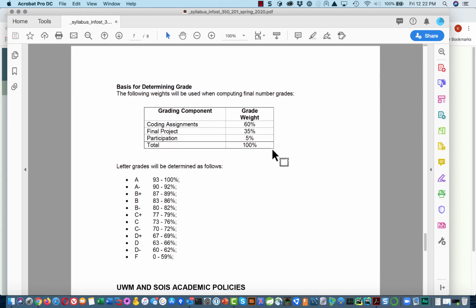Here are the weights of the parts of the course. The coding assignments are worth 60% of the grade, so you'll be getting them as you're going along. The final project is worth 35%. That's a little bit big for some people. They're not used to having the final hand-in being so big. But we're going to be working on it a long time, and there's a lot of help for it. Participation from the forum posts is going to be 5% of the grade. That all adds up to 100.